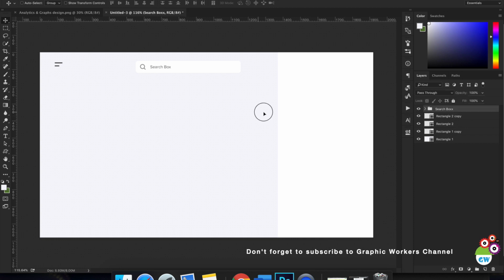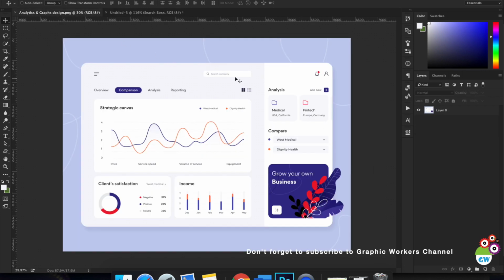Alright, and now I can adjust my search box according to the design, and I'm just going to group these two layers for flip menu icon, and then I'm just going to select both of these text box group and the flip menu group and recenter them, realign them so that the design looks a little bit more symmetrical. Okay, so we have done this.